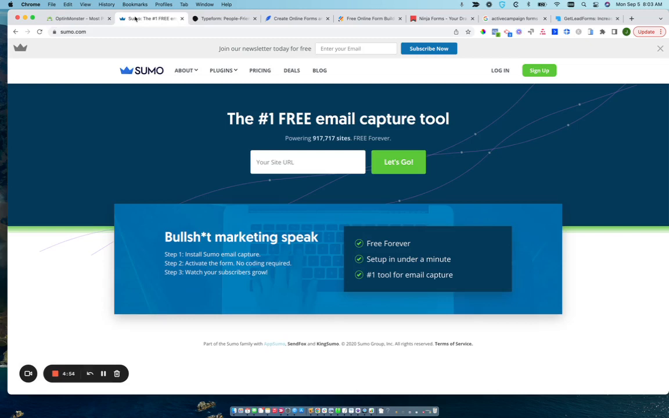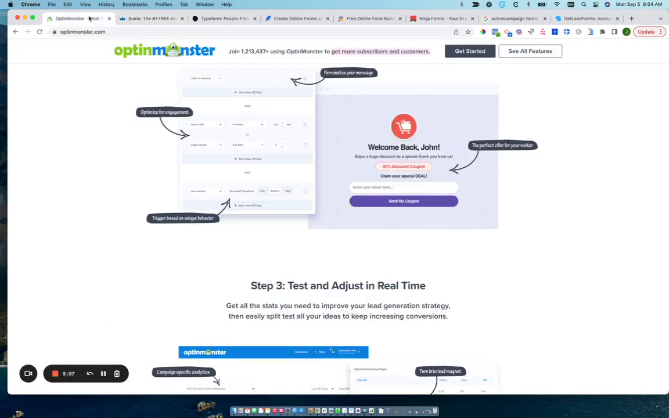I think they should be used in conjunction with tools like GetLeadForms. But it really just depends on your use case and what you're trying to accomplish in your marketing. So both Opt-in Monster and Sumo are amazing tools.